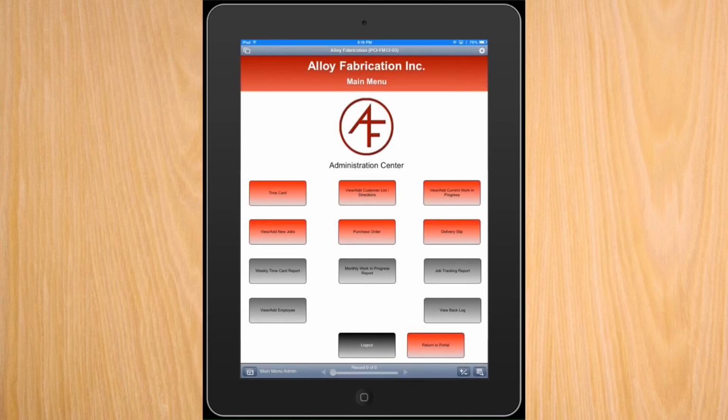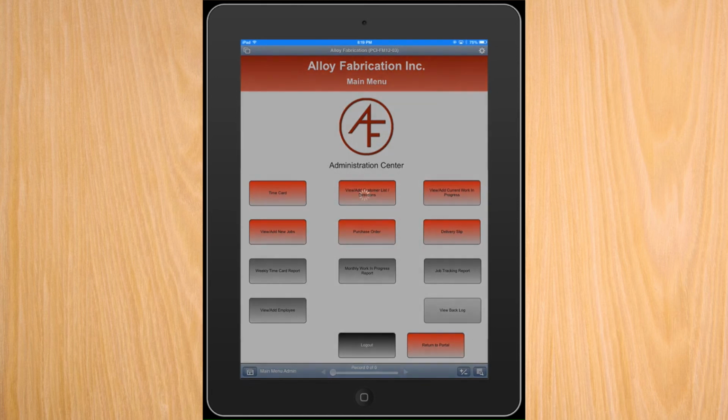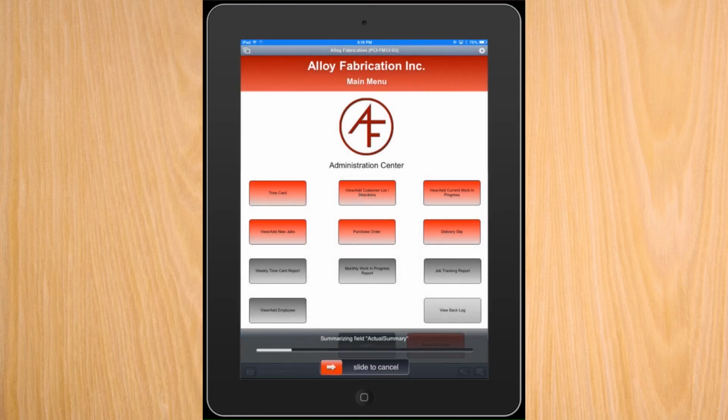The last report that I'm going to be showing you today is the current backlog report. This is very similar to the current work in progress in that it shows all the current jobs that are currently open within the company.